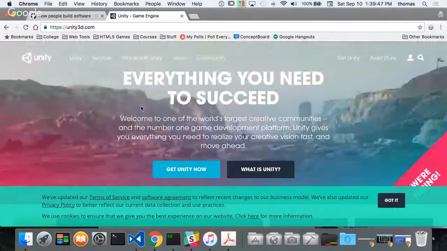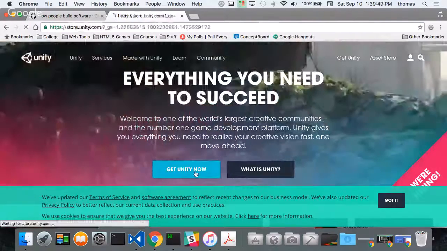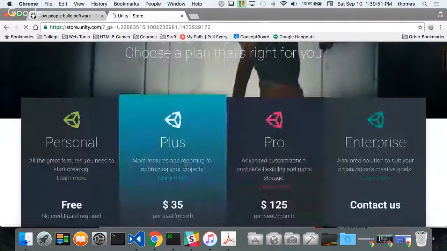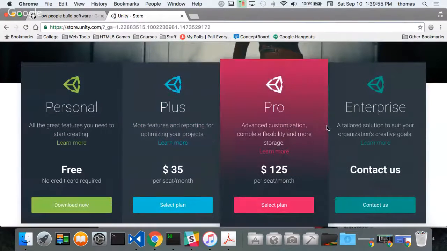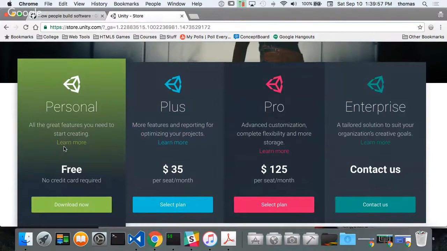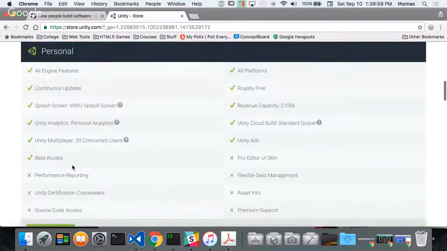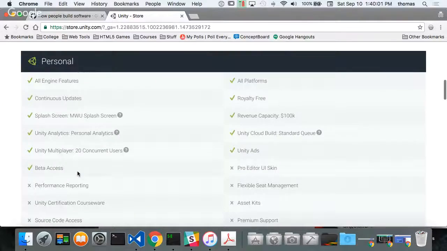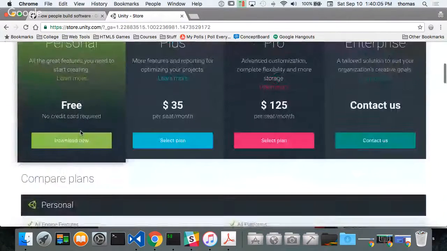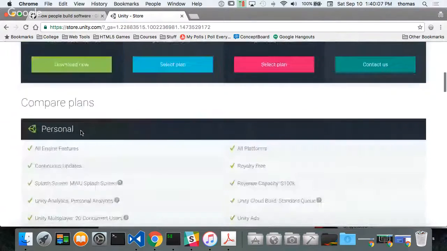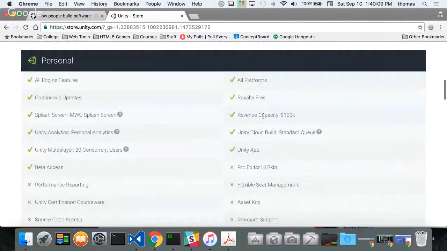So how do I get Unity? I'm going to click on Get Unity Now, and from there, there are several options. There's the personal option, a personal download, Plus, Pro, Enterprise. Obviously, personal looks free. Unless you make more than $100,000, I think it's a good option, because personal basically says it's good for anyone whose game is going to make less. Revenue capacity is 100K, okay?